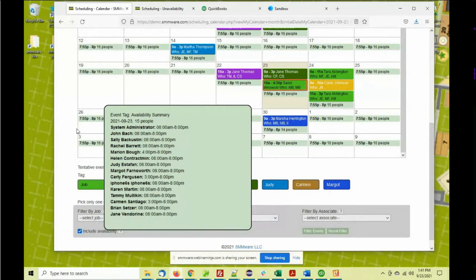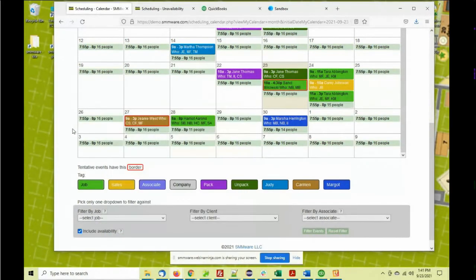SMMware also has a setting for how much time you think someone needs to have for it to be useful. So if somebody has 15 minutes free, then that's not really very helpful. So SMMware has a setting where you can say that they need to have 1 hour or 3 hours or 4 hours or something like that.